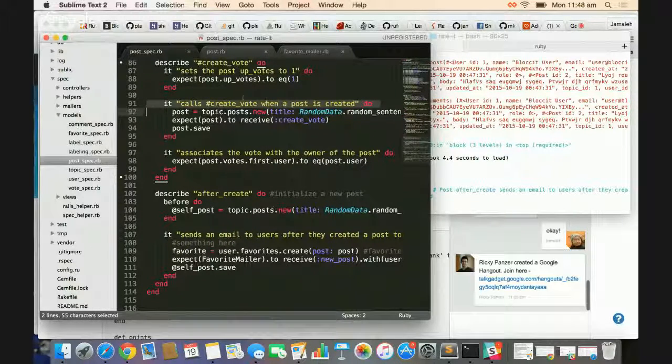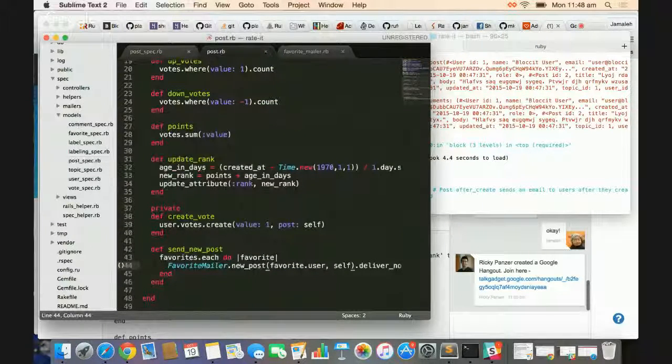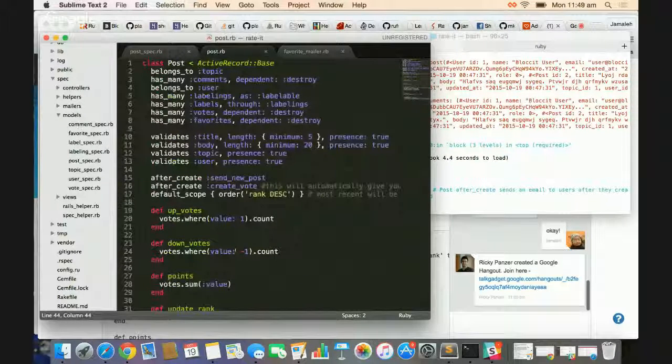Well, okay. So I'm trying to decipher this. So you send a new post after creating, right? So now let's talk about the functionality of the favorite mailer. So just remind me, the favorite mailer sends an email to anyone who's favorited the post when the post has been created. Is that the idea?